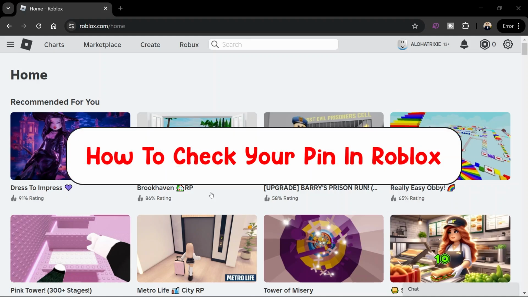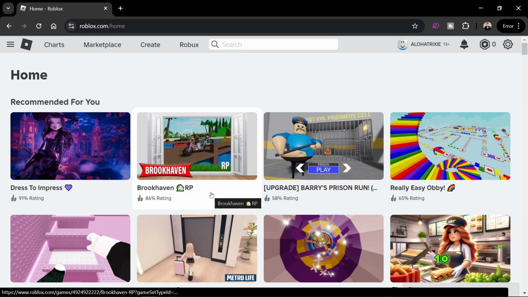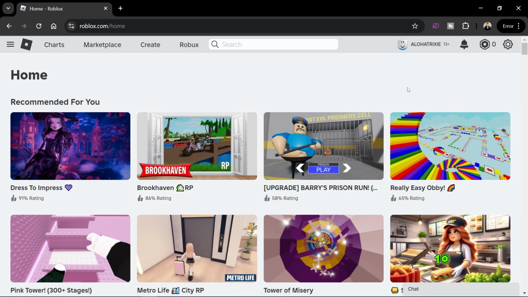Here is how to check your PIN in Roblox. Now, say for example, you have forgotten your PIN and you want to be able to get that back. Here is how to do it.